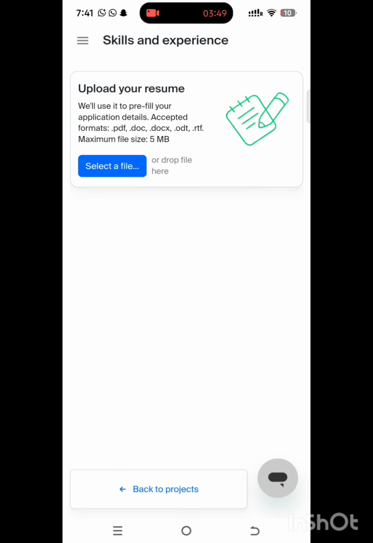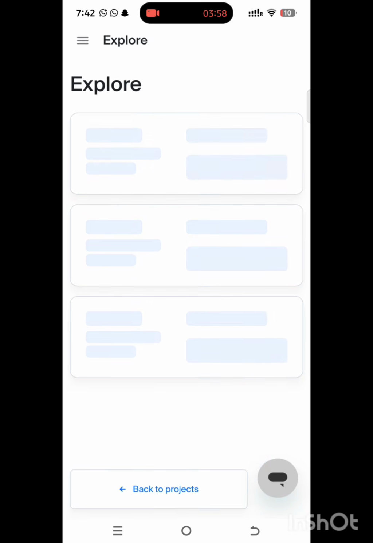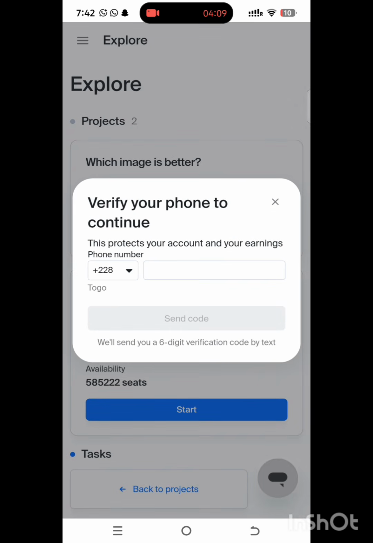As you can see, upload your resume. We will use it to process your application details. Make sure you upload everything correctly. You see that project 1. Let me just go ahead and show you how you can actually be receiving tasks on this platform, because that is the most important thing. If you don't complete all these things, you cannot receive tasks on this platform.